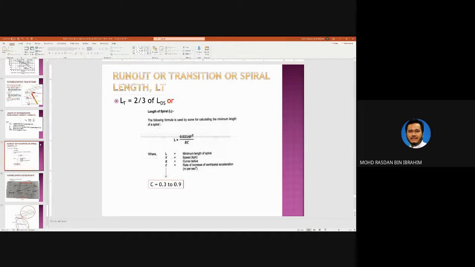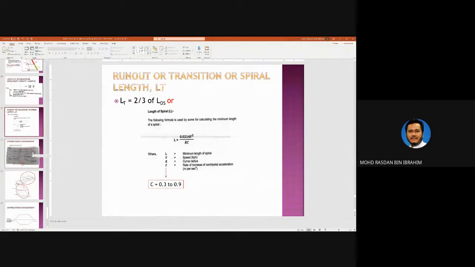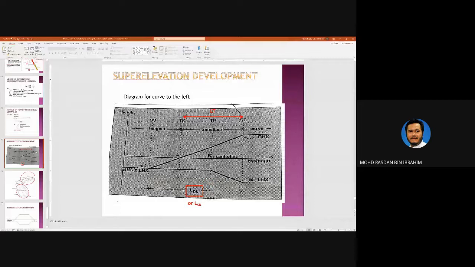Okay. All right. Next, we have the super elevation development diagram. This is slightly tricky to understand. Although we only have 5 more slides, I'll take more time explaining this because it is quite important. Okay, you look at these lines. Right hand side, left hand side. This is the center line. Left hand side, right hand side.